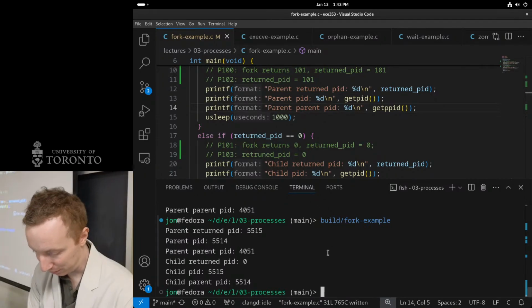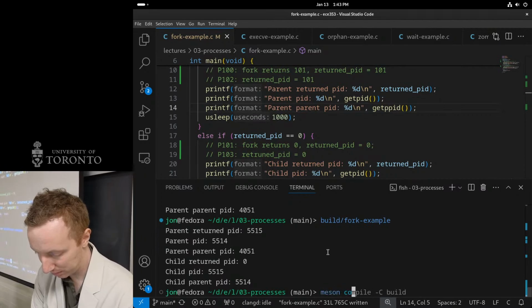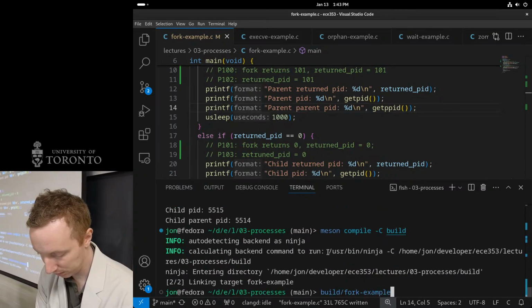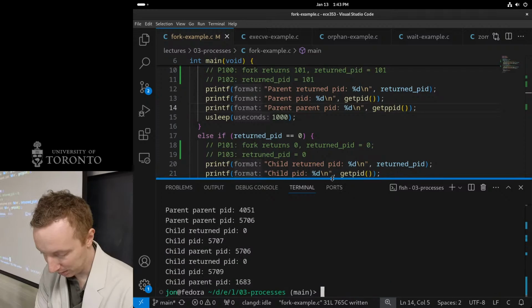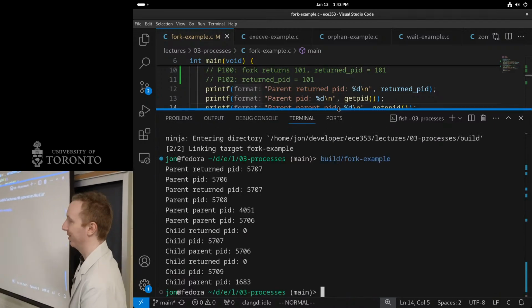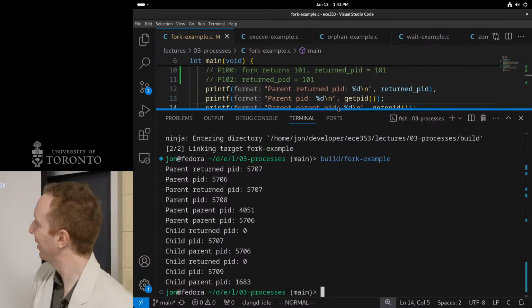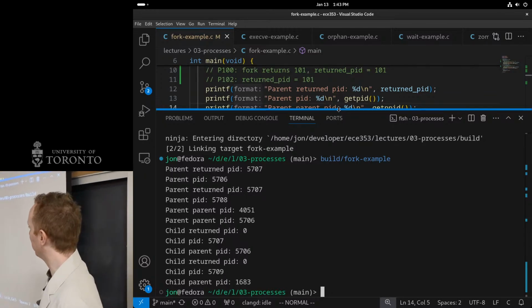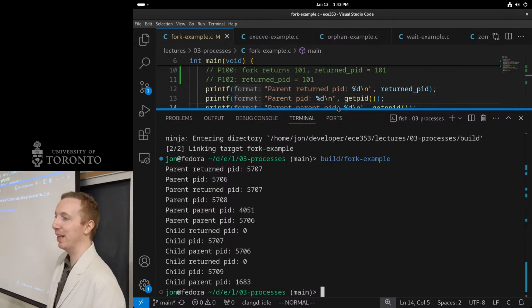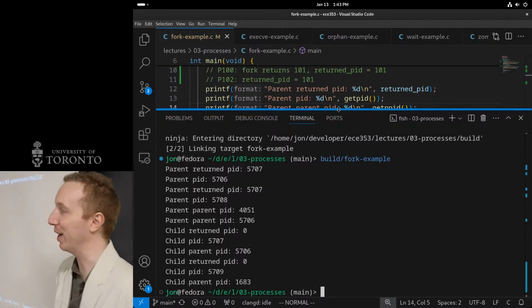So let's go ahead and run this. Boom. Lots of confusing stuff. Fun, right? Isn't that fun? Aren't our lives complicated now?